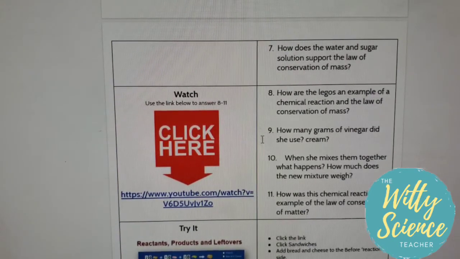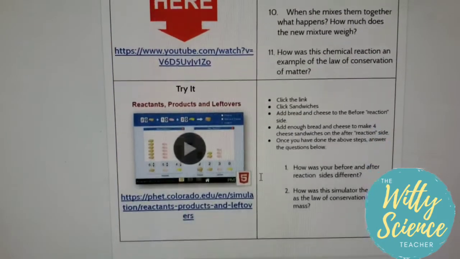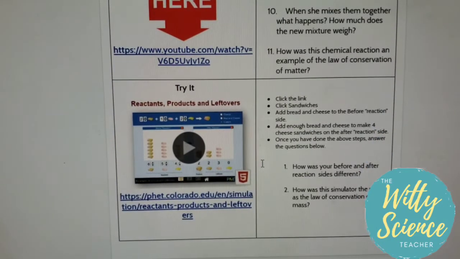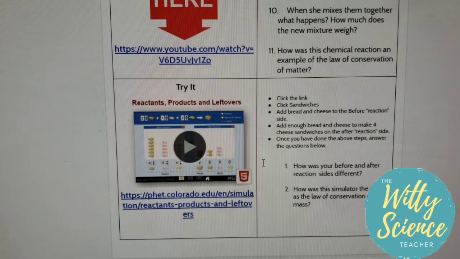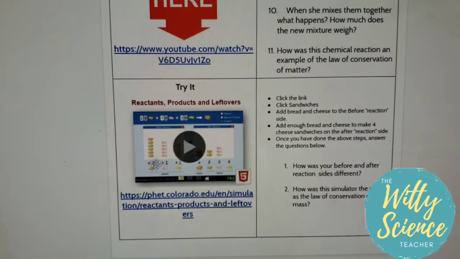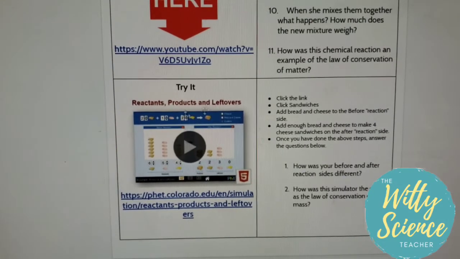She uses Legos, and she breaks it down and uses some real world hands-on things to show the law and how nothing can be destroyed, just rearranged. So I really like that second video too. Then they're going to try it in a simulator. If you've purchased some of my other Hyperdocs, especially for chemistry, I love these simulators because they really get the kids involved. So in this one, they're going to make sandwiches, and they see they add the cheese, the bread, the meat, and so you're balancing chemical equations with sandwiches.